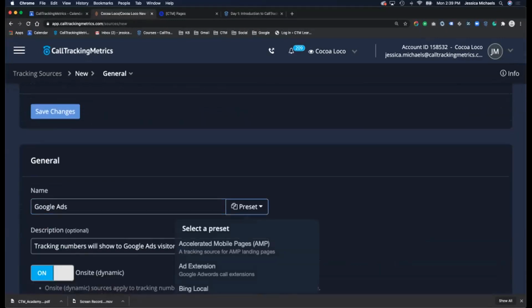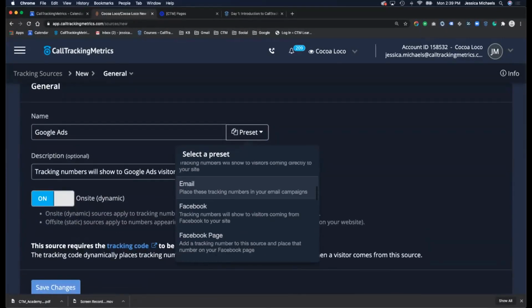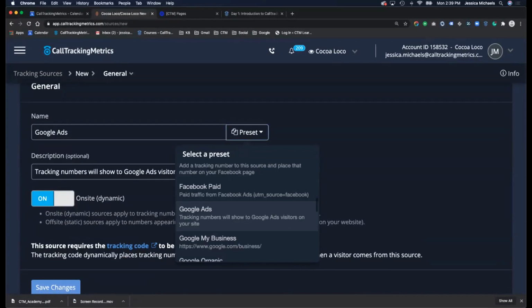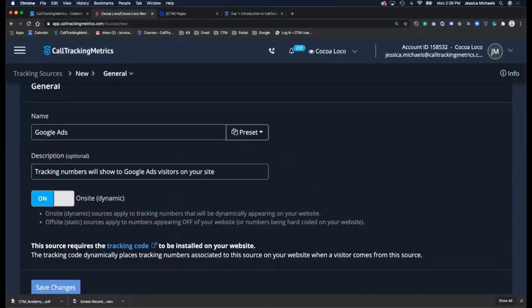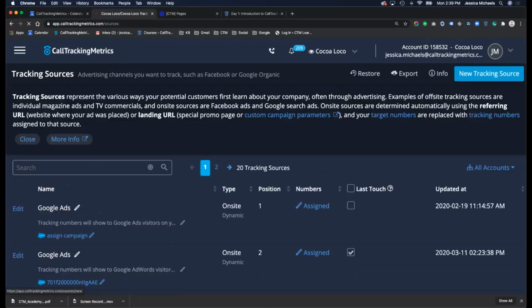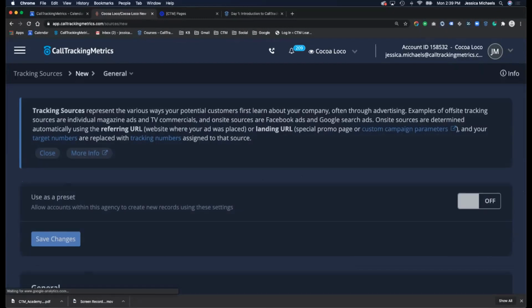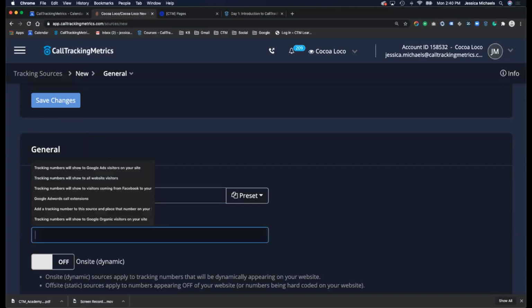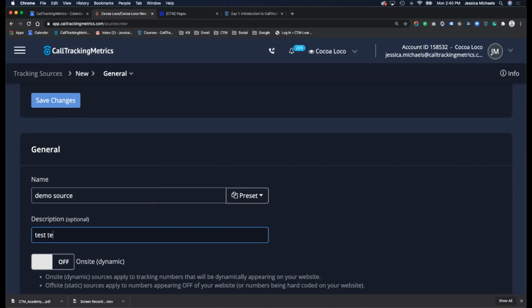So again, we have lots of presets for you, but if you didn't want to use one of our presets, you could always create your own. Let me actually back out of this, go back over, and then I might name this my demo source. I'm super detailed with these.